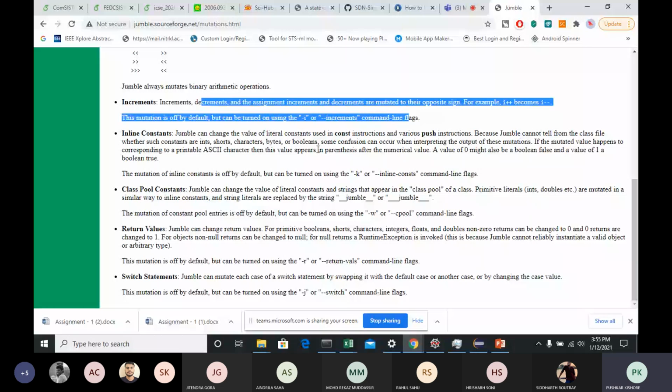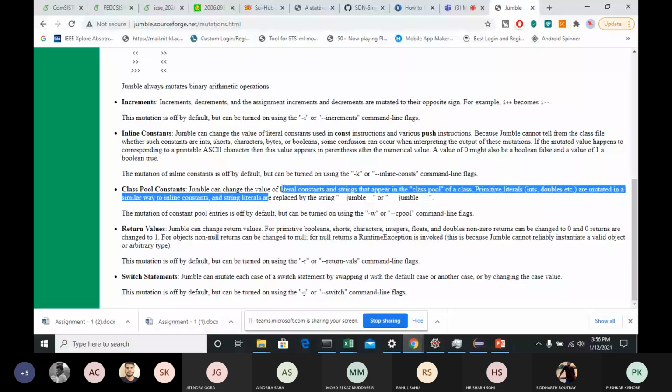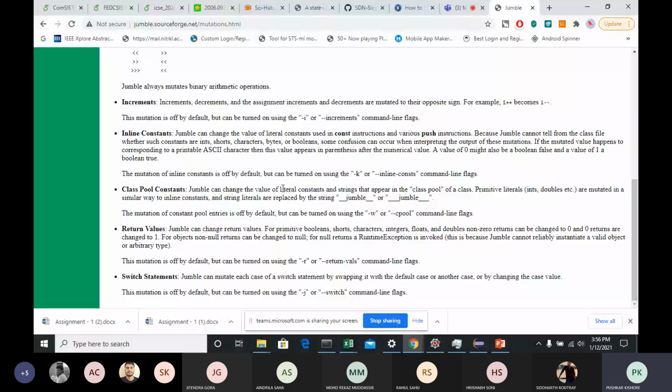There are some more things like inline constants, where a constant is being replaced, and push instructions. These types of instructions change something. Inline constants mutation is also off. Class pool constants are also off. It can change the value of the literal constants. Like this, you can see this string is being replaced by this. An underscore has been added actually. This type of change has been done in the class pool constants.